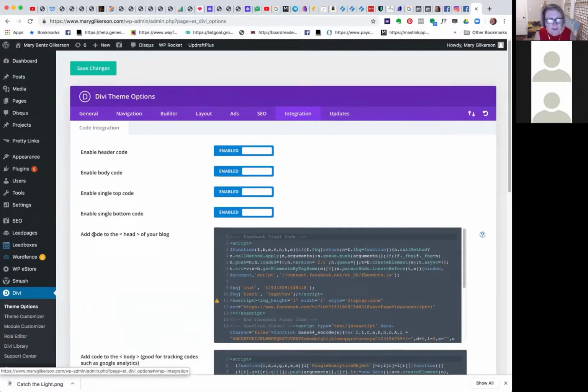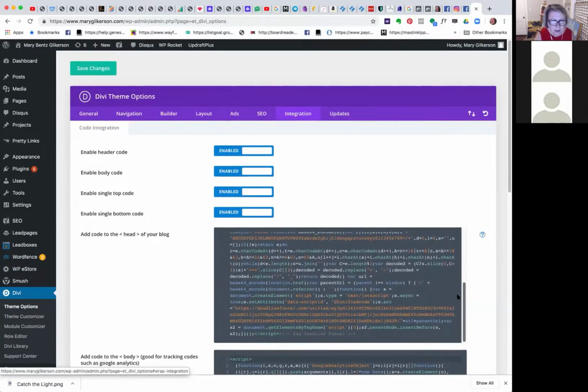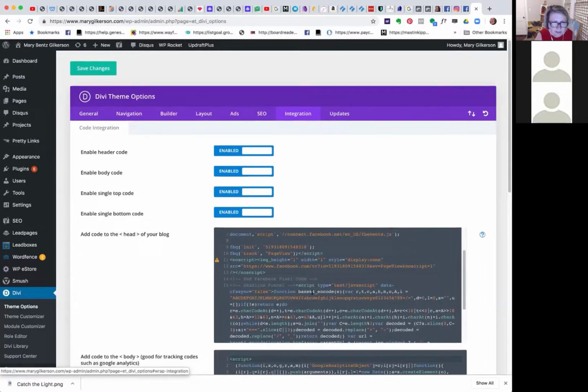So I use Divi. I know a bunch of y'all use Divi. But any theme, almost any theme, is going to have the option for you to integrate like this right there in the theme. And here you can see my pixel. So you can see it's just a little bit of code, and it doesn't even go on very far. It goes just a little ways down. I've actually got two things in here. I've got Deadline Funnel in here as well. So that's not even the whole thing. The Facebook pixel ends right here. Just a tiny little bit of code.